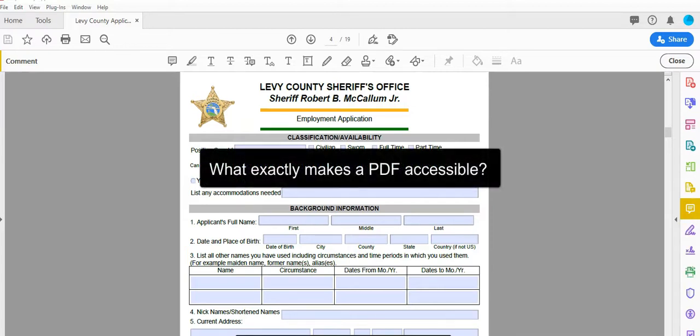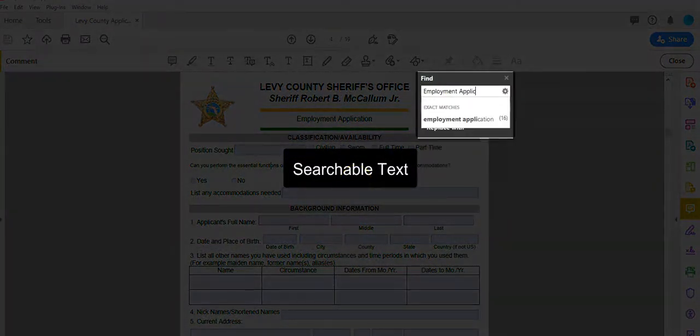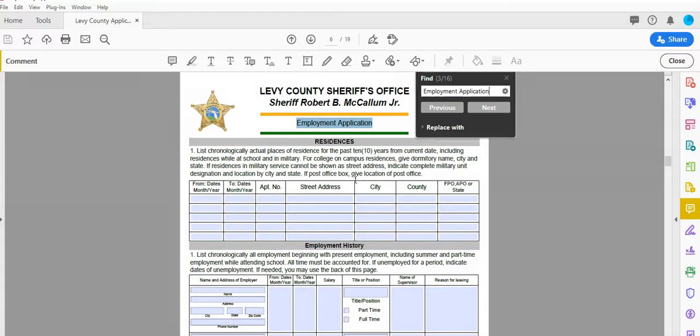What makes a PDF accessible? Searchable text. A document that is scanned or happens to be an image is not accessible. Text must be selected and extractable in order to be considered accessible.